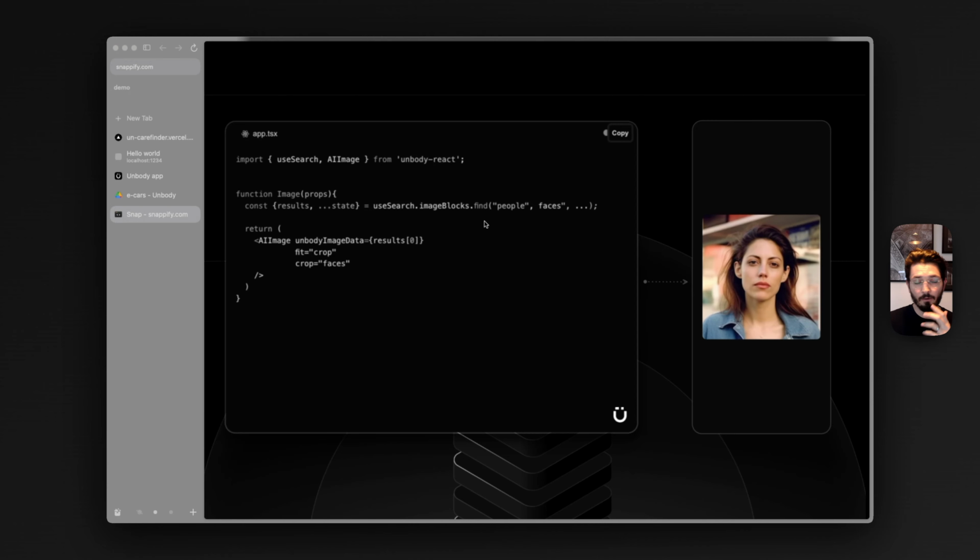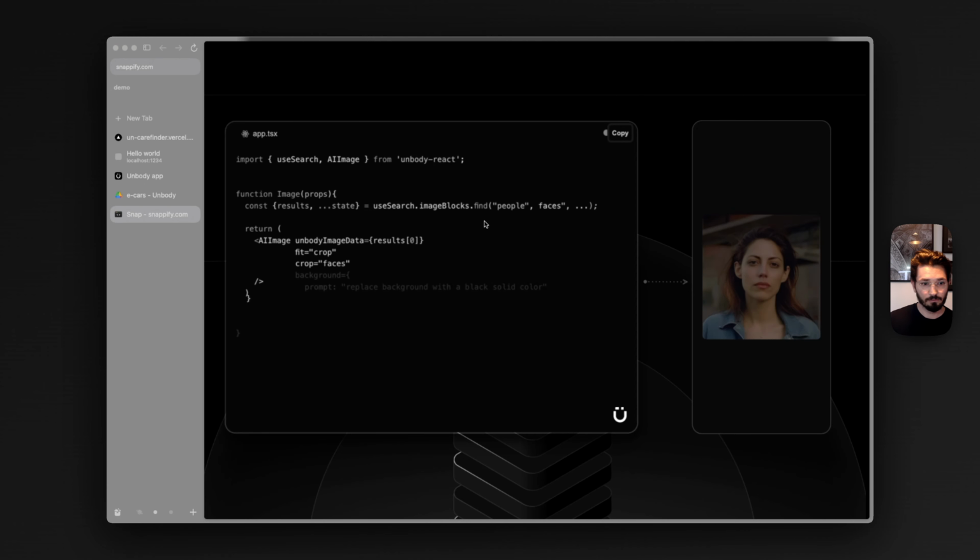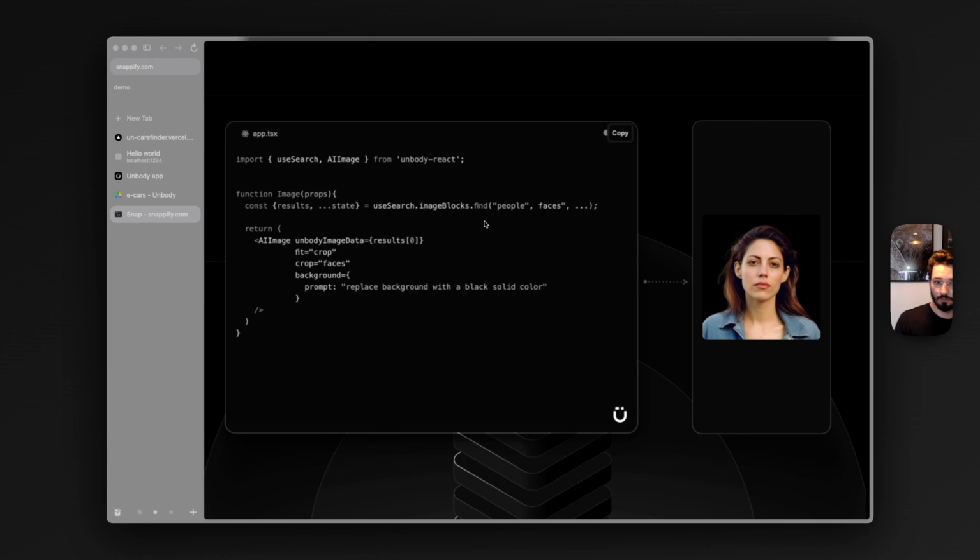There you go. What if you wanted to remove the background? Well, easy. You can now pass a prompt to it. You can say background prompt, replace background with a black solid color. There you go. And what if you want to do a bit more advanced face pixelation? There you have it. Cool.